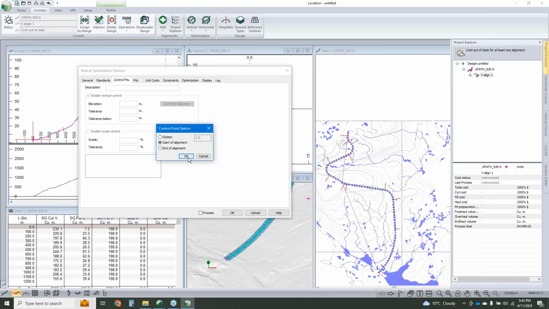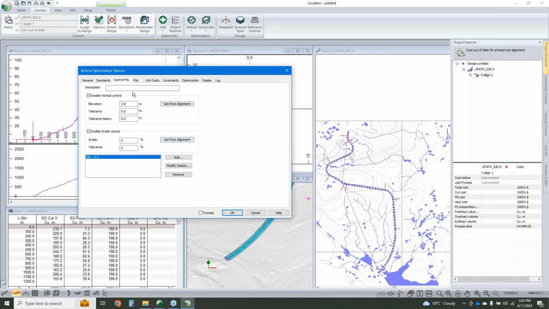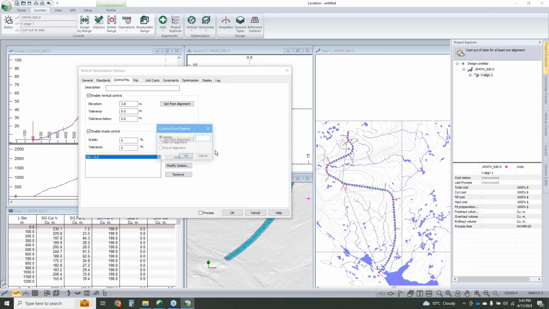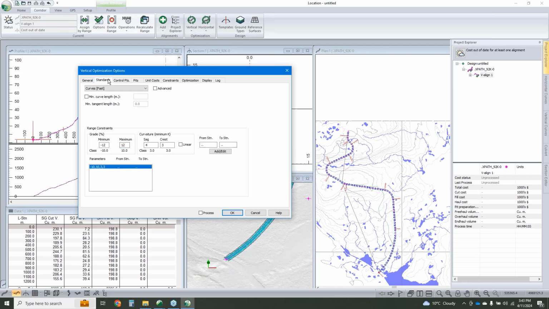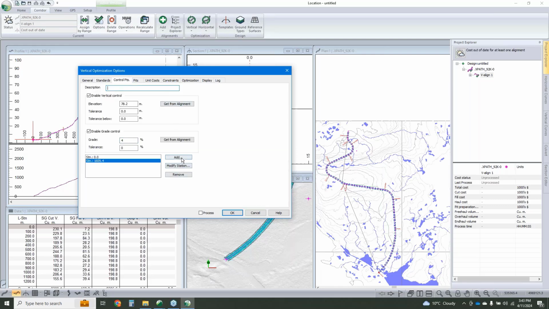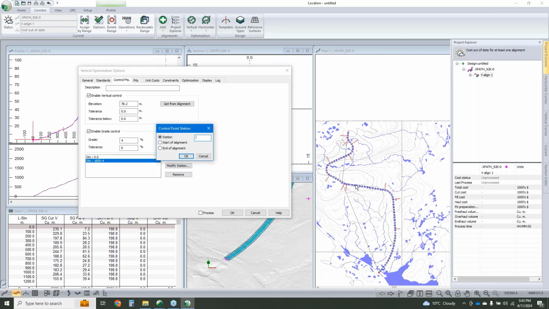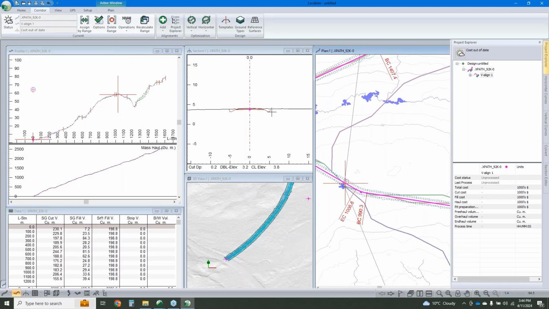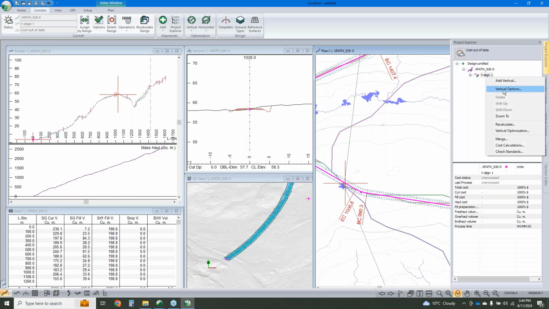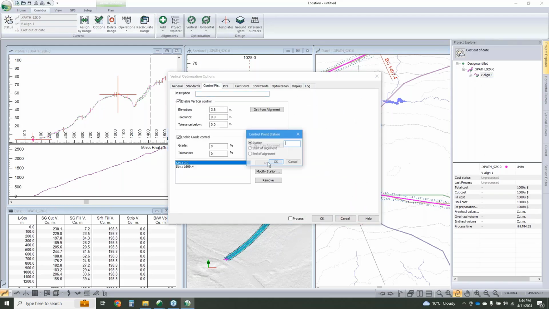We'll add in some control points. So I want a control point at the start of my road. I want a control point at the end of my road. And we'll keep that 4%. Again, kind of for coming into a pad, we want to keep it reasonable. Oh, and I forgot to hit add edit there. So we've got that. And yeah, we could add another control point at our turbine location. So if we want to be right at that elevation, or plus and minus a little bit at that elevation, we can do that here too.